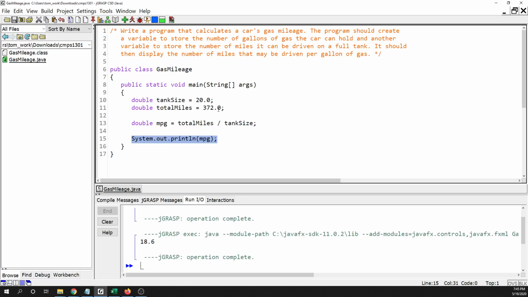So a couple of things here to be careful of. Sometimes I'll see people who are beginning, right? They will do things like this, 372.0, right? And then divide by the tank size. You don't want to use these literal numbers here. If you have them stored in variables, right, then what you should do is use the variable names instead of using these literal numbers here.